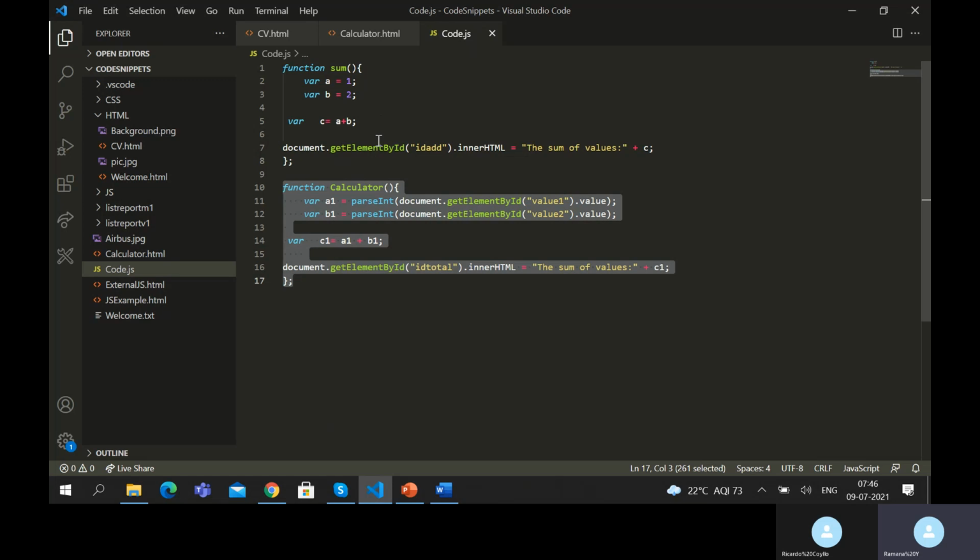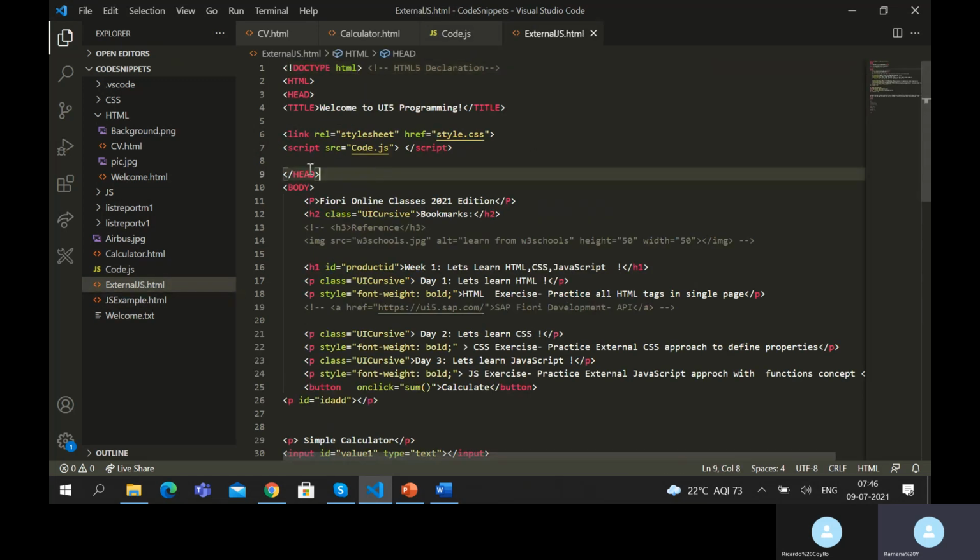So both, instead of using a script tag, I write my functions inside one JS file and I load this file. So how do we load it? For that, this is how I can write. I can use a simple script tag in the head section saying code.js. This is the approach we use in OpenUI5, and any framework uses this approach.